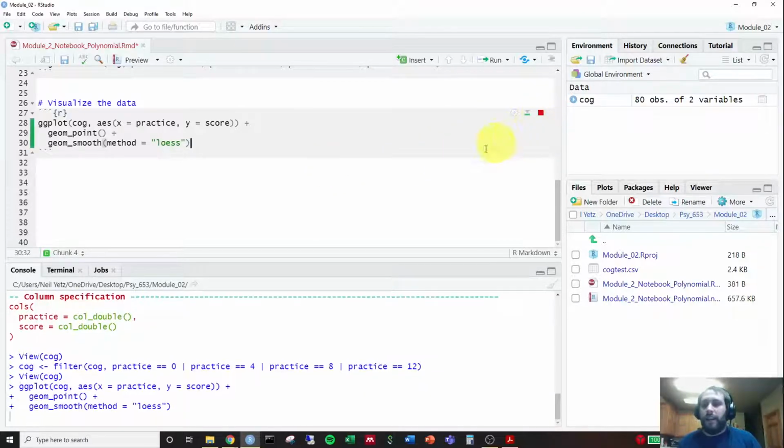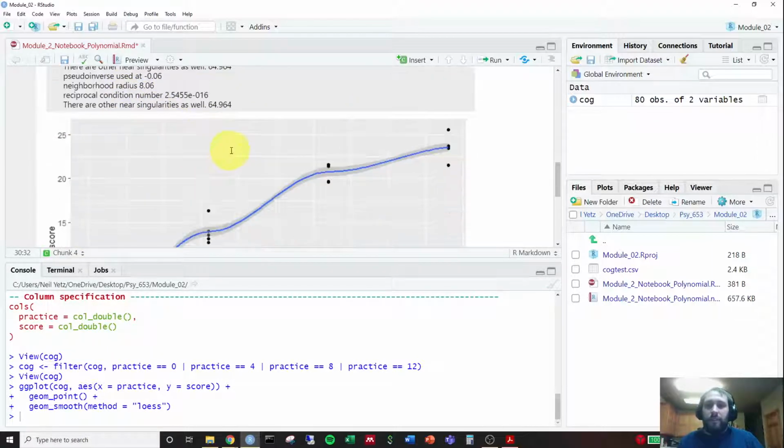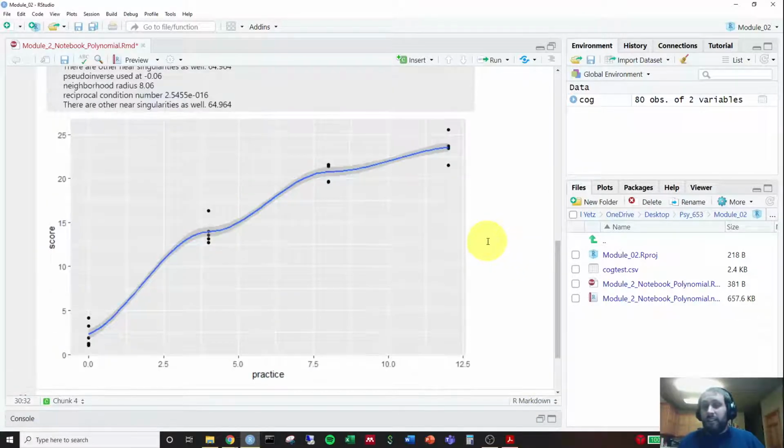So we press play there, and there you go. Don't worry about all this; it's just telling us some information, but we get a really neat looking graph. As we can see, as practice goes up, it seems like the score generally goes up. But what we're going to be asking ourselves today is, does it go up in a linear trend, a quadratic trend, or a cubic trend? How many bends are there to this curve, essentially, is what we're going to be assessing today. And we assess that through polynomial contrasts because we have a categorical variable that we're working with.